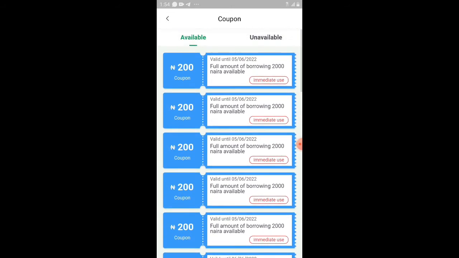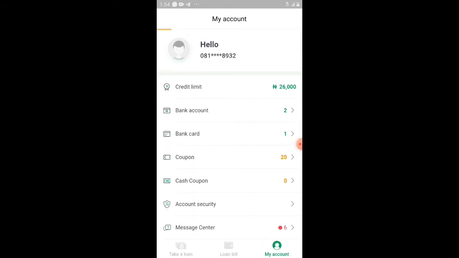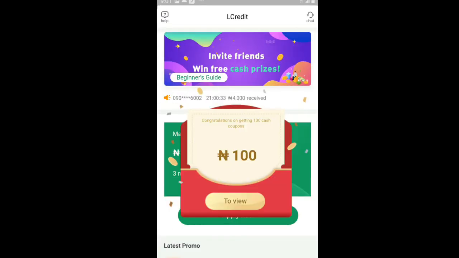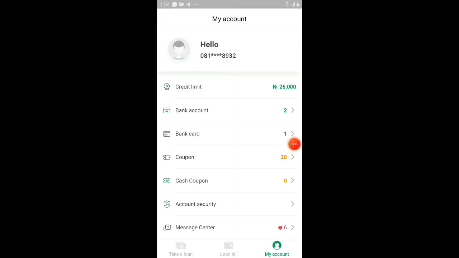if you are borrowing a loan, it is this coupon that helps you reduce the loan you are paying. Do you understand? And the cash is the free money they are sending to you. So once you get it, I'll get that coupon and then you see 100 naira has been sent to you. Anything you see here will be showing one. If yours is showing 00, it means you are not eligible. It has to be showing one here.